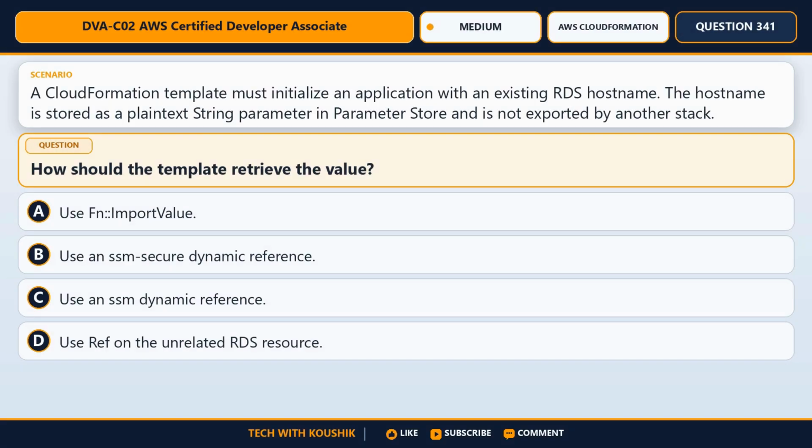Question number 341. A CloudFormation template must initialize an application with an existing RDS hostname. The hostname is stored as a plaintext string parameter in Parameter Store and is not exported by another stack. How should the template retrieve the value? Option A. Use Fn::ImportValue. Option B. Use an SSM secure dynamic reference. Option C. Use an SSM dynamic reference. Option D. Use Ref on the unrelated RDS resource.